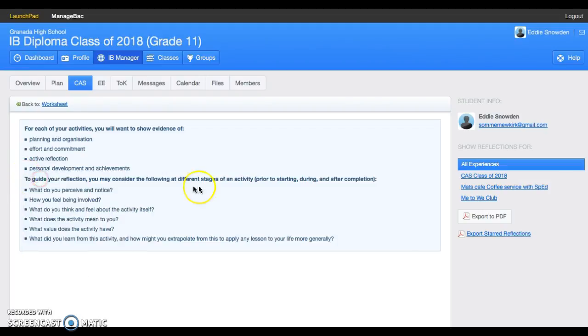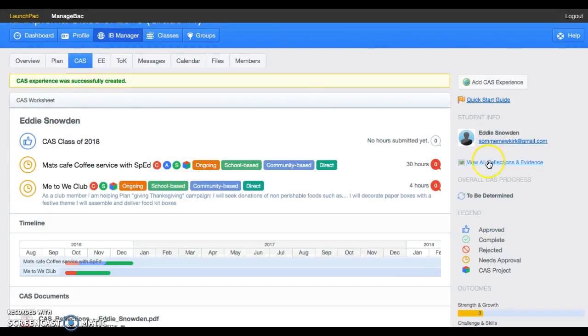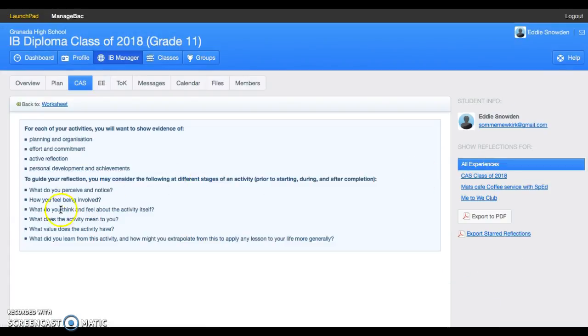This is really, really important, sorry about that guys, to think about what do you perceive and notice, okay, especially at different stages. Maybe what you thought was going to happen did not end up happening. We'll talk about that in a reflection. All right, how you feel about being involved in something, was it a positive experience, what is a negative experience, at what point, maybe at one point it was not very positive and then it made a turn for the better. All right, what do you think and feel about the activity itself?